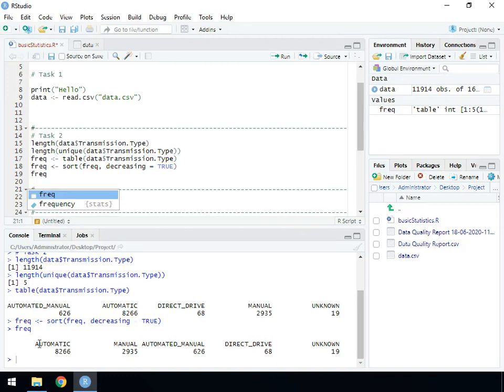So you have 8,266 cars with automatic transmission, 2,935 with manual, and so on. Now let's practice. Pause your video to try this out yourself.